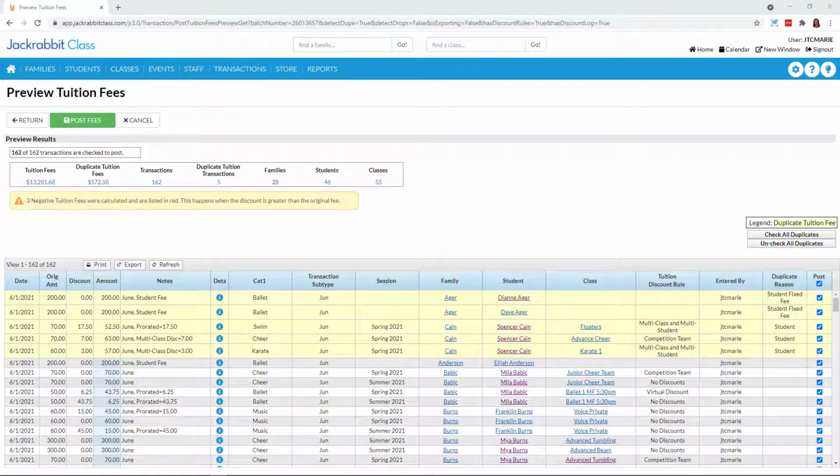So let's just go through everything on your preview page, everybody. The big thing you're going to want to look at is that first block. So tuition fees, your duplicate detection fees, how many transactions you have, how many duplicate transactions I have, the number of families I'm posting to, number of students, and my number of classes. So a really good tip here is that if you know you should have had 100 classes pull in and you've only got 55, that lets you know right away, okay, I've got to go back. I missed something. Maybe I didn't select a session that I wanted to select.